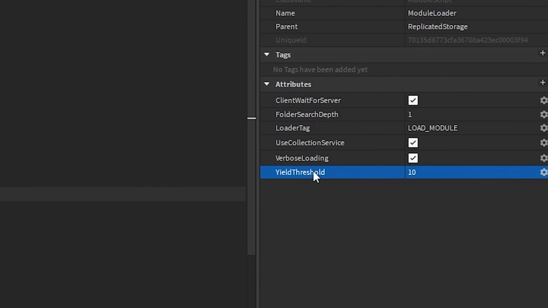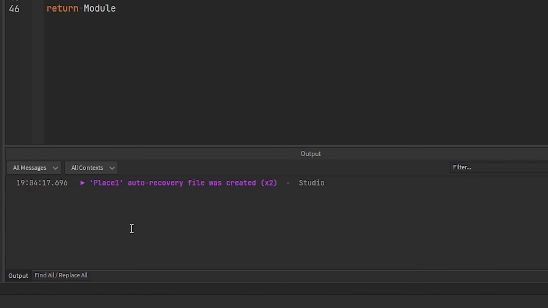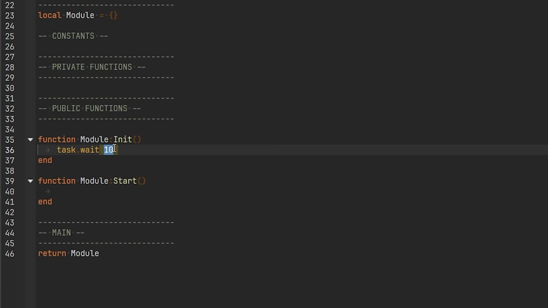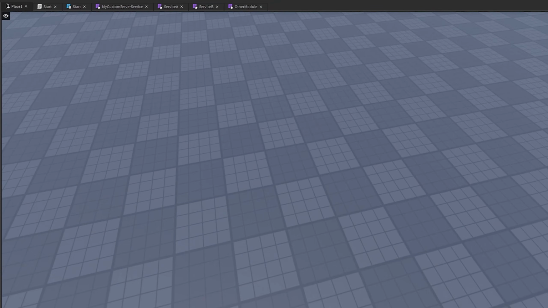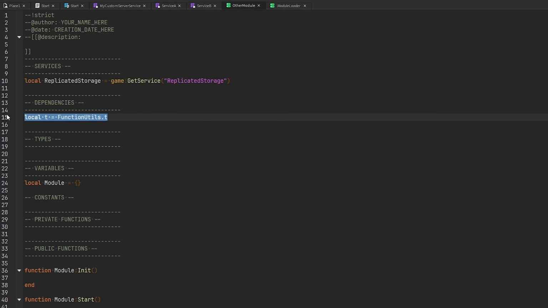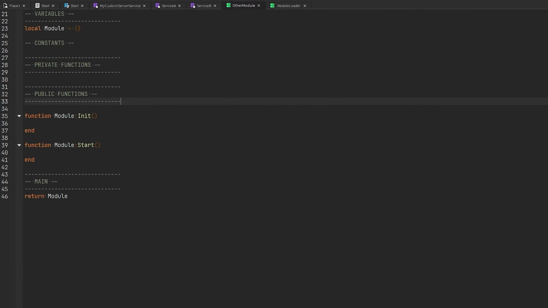And basically this yield threshold determines how long we need to wait before the module loader starts printing out warnings into the console saying like, hey, this service is taking a really long time to load. So as an example, we have a 50-second wait in here for service A, and then we just test the game here. So we got an error somewhere as well. Uh-oh, I've got to fix that. Can we try this again?